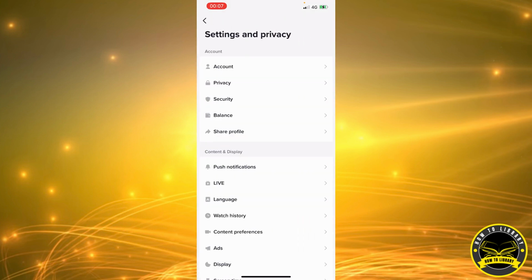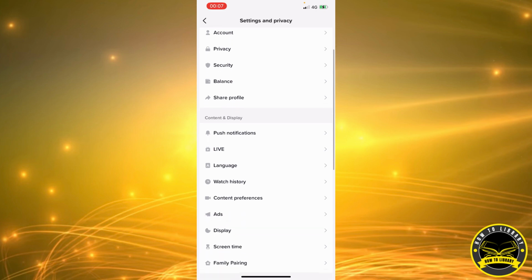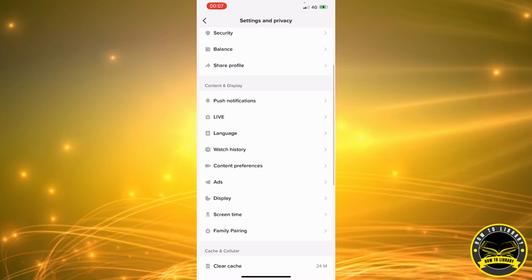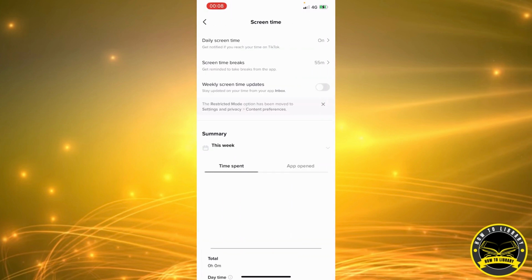Now, when we're here in our settings and privacy, we're going to scroll down onto content and display. We're going to skip the account section and we're going to select screen time. As you can see here, the third option we have is weekly screen time updates. Stay updated on your time from your app inbox. So we're going to tap on that to turn that on, and that's how it's done.